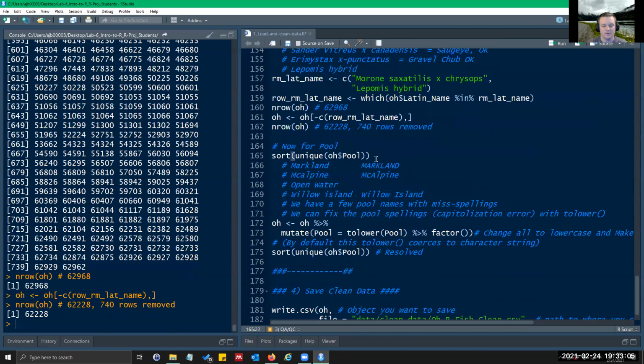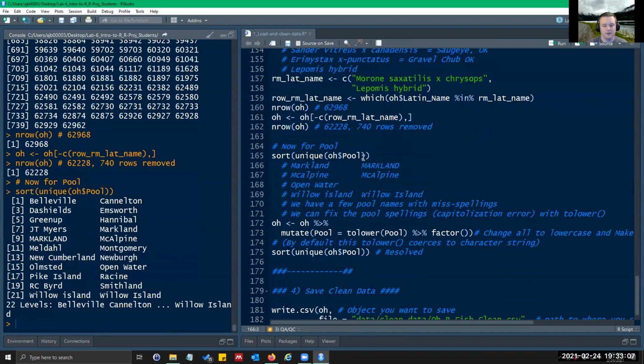Now we've got to look at the pool. So I'm going to do sort unique Ohio pool. And you can see in here, now I pulled it out over here, Markland. And then there's a Markland that's all capital. There's a McAlpine with a lowercase a, McAlpine with a capital A. A Willow Island with a lowercase i, and a Willow Island with a capital I. And we want to fix all that.